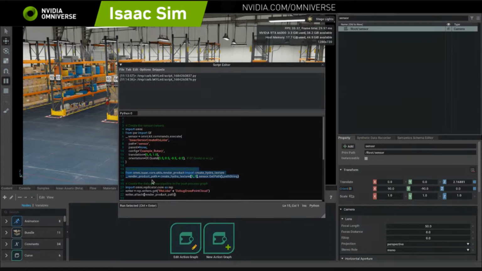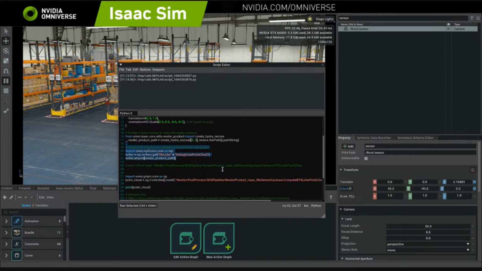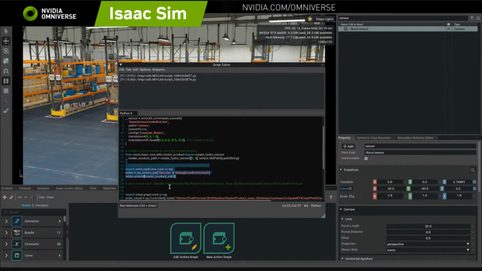So anyway, we've got the texture created, and now we need to create a node network that will let us access that data. That's what we do with the replicator writer. Replicator has lots of things it can write out. One of the things it does is grab Lidar data. I'm going to go ahead and create the writer.